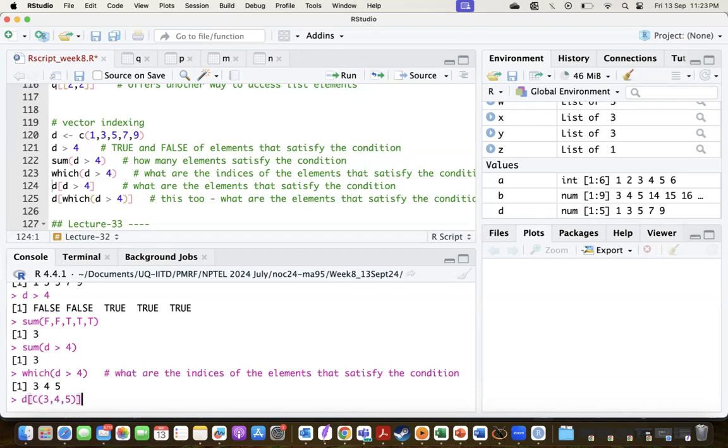This is a simple vector. Within the vector, forget true and false, I'm writing the positions that I want: 3, 4, 5. This is my vector D, and I want to extract the third, fourth, and fifth positions. Then 5, 7, 9. Correct. So this was meant to confuse you.